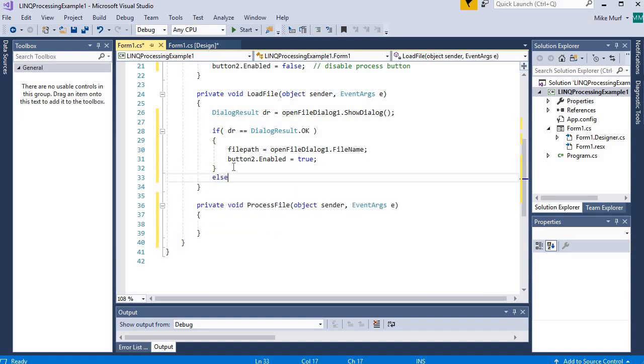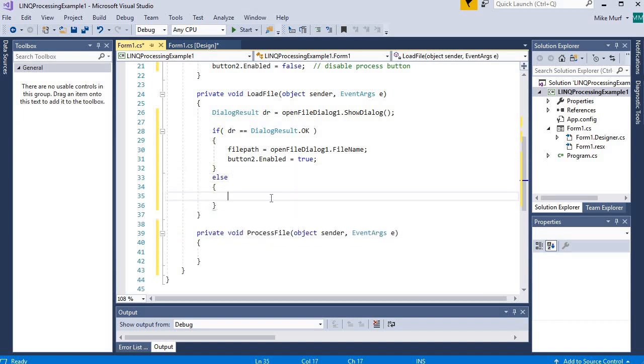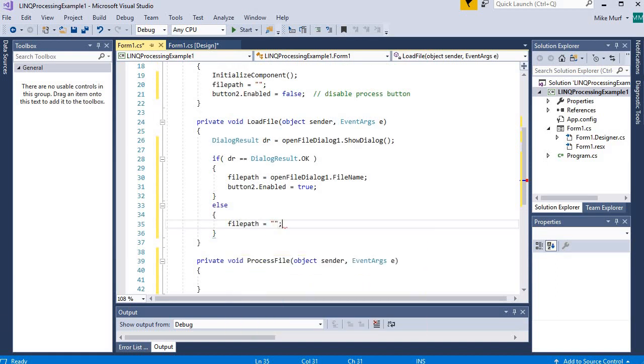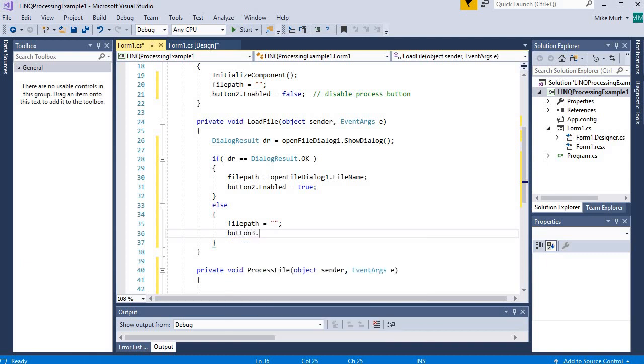If the user does not select a valid file, they cancel it somewhere in between or before they select it, I'm going to set my file path back to an empty string and disable my button 2 again. So the only way the process button can be clicked is if the user selected a valid file name from our open file dialog.